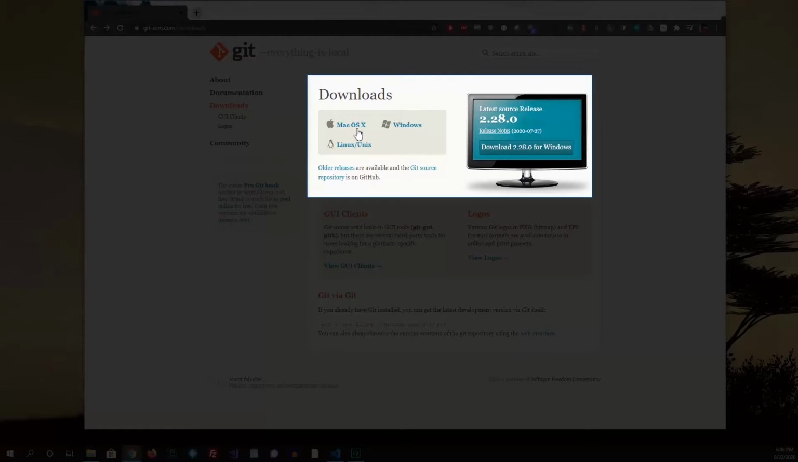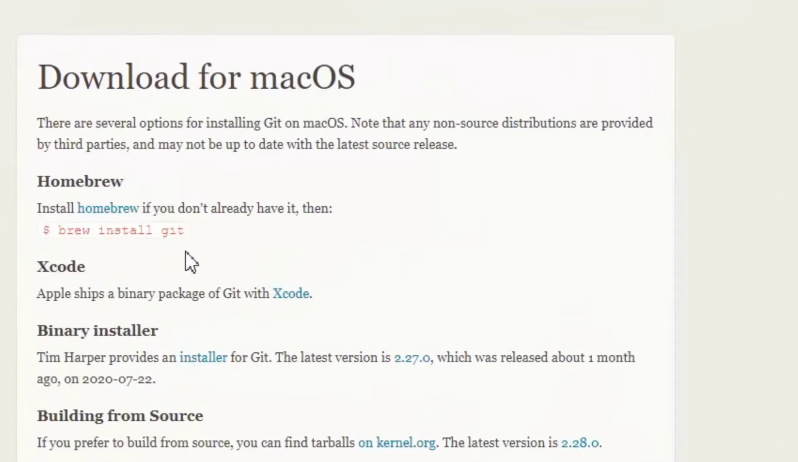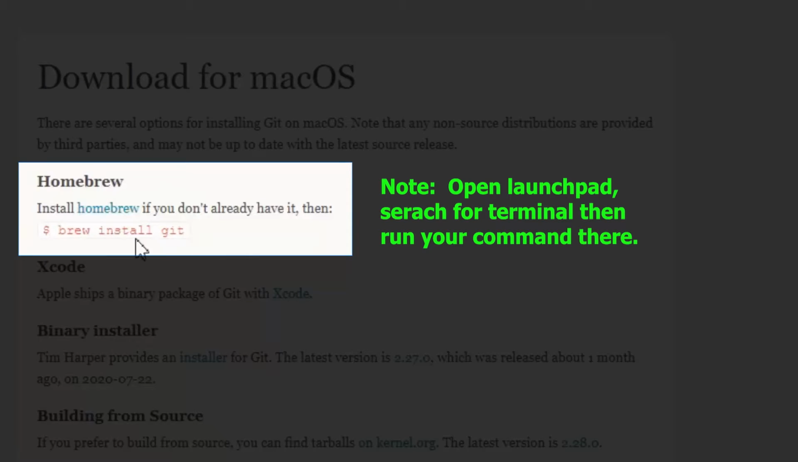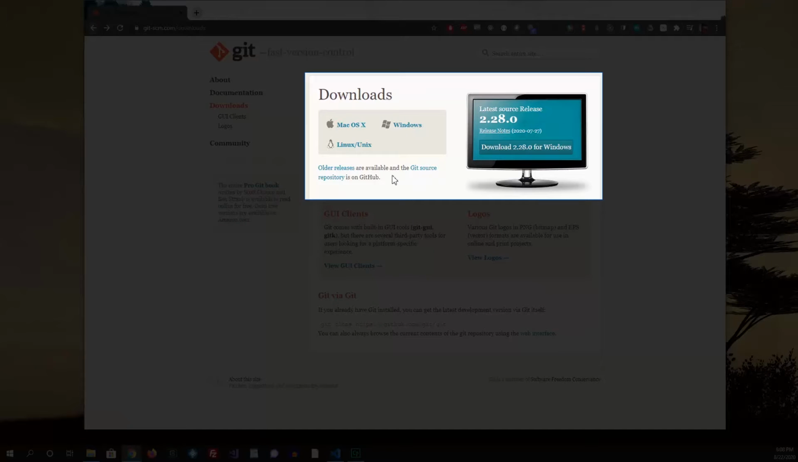If you're using a Mac, come to the Mac link, and there you will need to use Homebrew to install Git, just by running this command. If you don't have Homebrew, click on the link here and install Homebrew, and then come back and install Git.